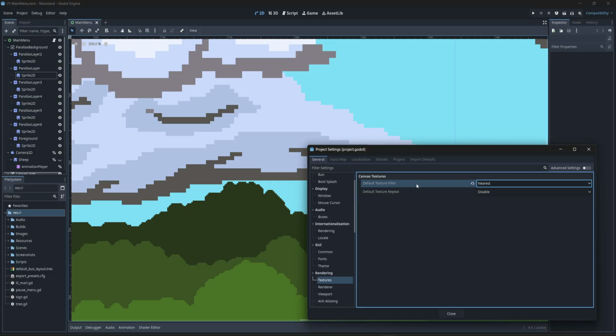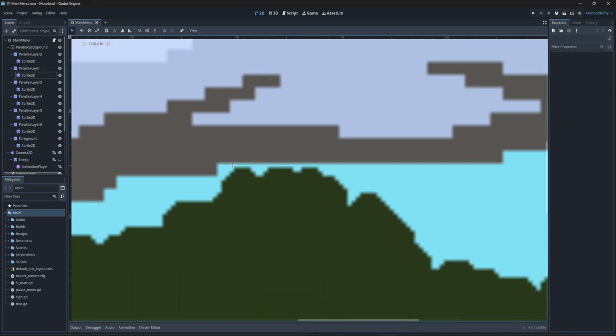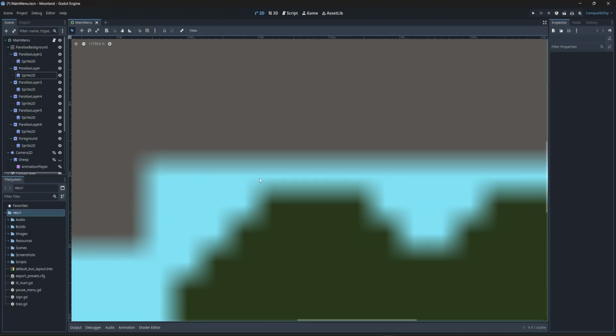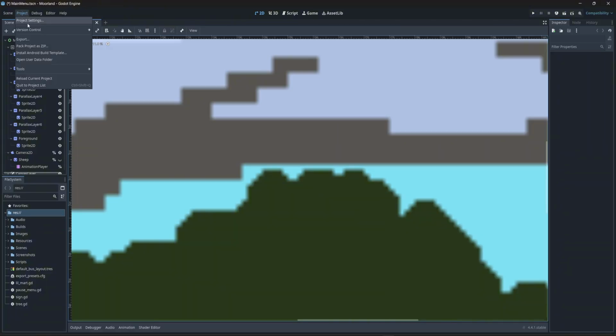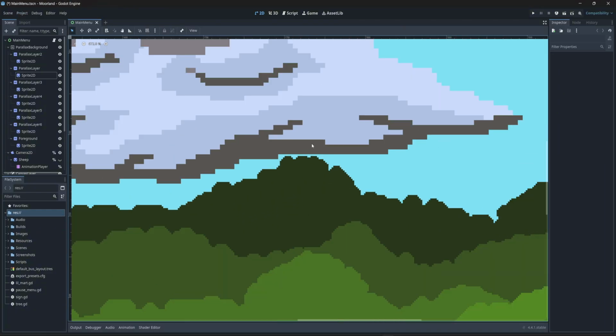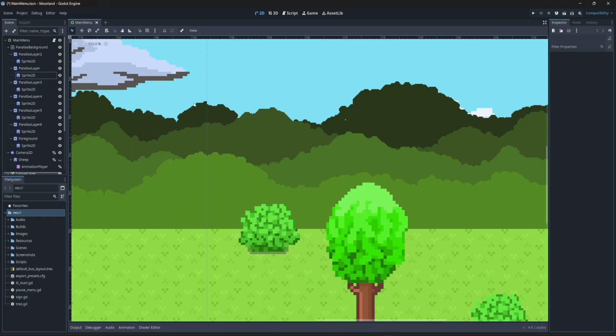So what the setting is, it's the texture filter that the engine applies to your game. So Linear, it tries to smooth each of the surrounding pixels by getting the average of the colors and smoothing them. This can create this blurry effect, which is good for high definition, but for pixel art, go for Nearest. And it looks much better.